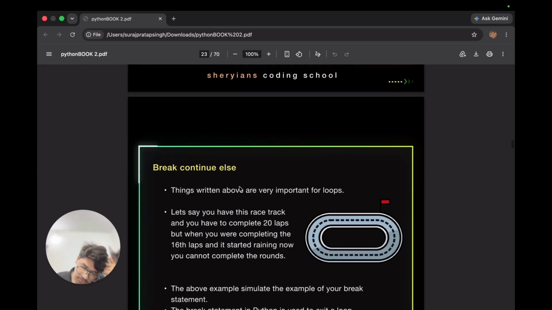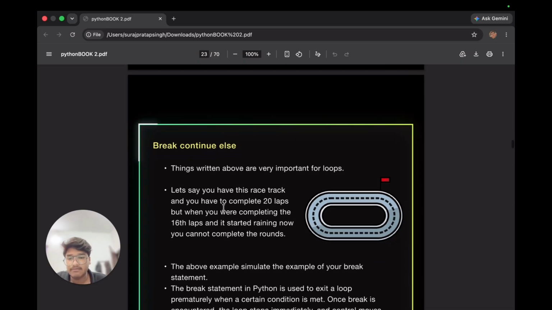Break or continue or else. Basically, break means it can stop the iteration, and continue means it can continue the iteration. If we use the break statement, then the loop will not run further, and if we use the continue statement, then the loop will continue to run. I will tell you an example. Things written above are very important for loops.